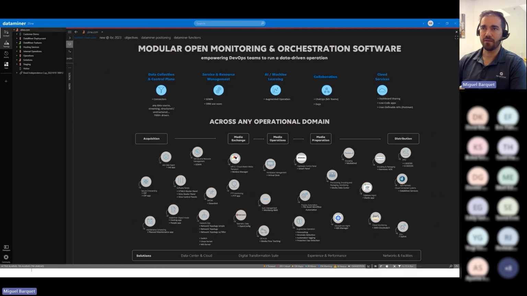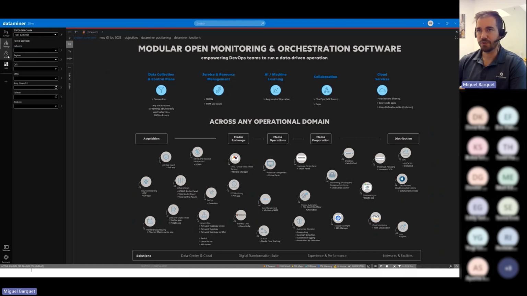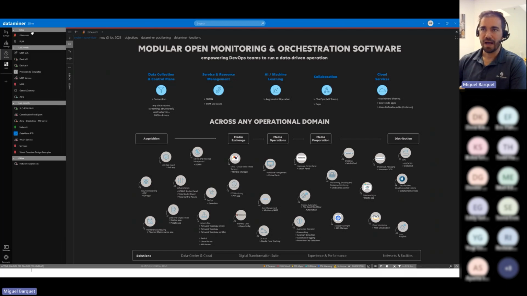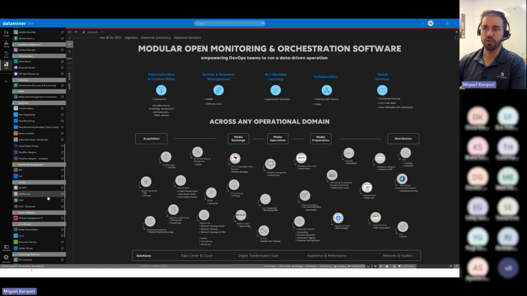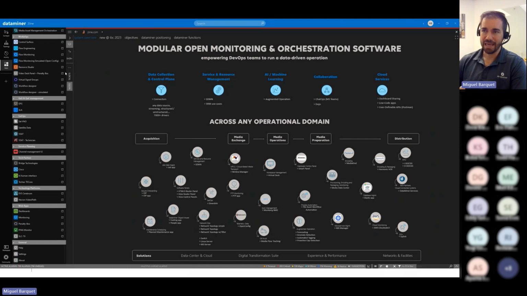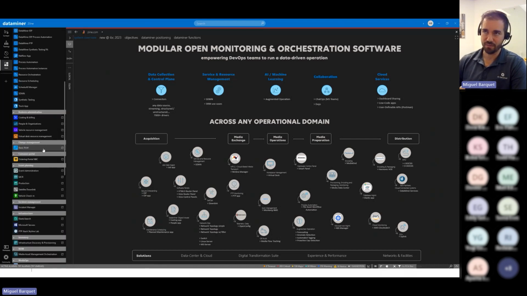Basically, well, let's go to the second one. This topology, we're going to skip it for now. This is available in some instances for certain solutions. Activity is going to show you the most recent locations in the DataMiner that you have visited as a user. And then you have the applications, all the different modules and applications that are available in this particular DataMiner system.